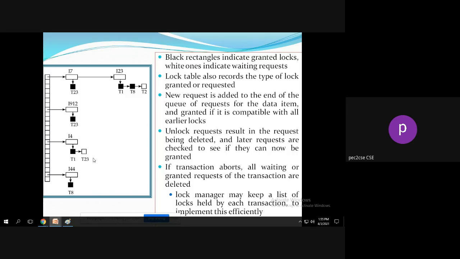Okay, at any point of time, the lock manager will have all the information: how many data items are there, who is holding the lock on a particular data item, and who are all in a waiting state for it. All the information will be maintained by the lock manager. So the lock manager will always keep the list of locks held by each transaction, and the list of transactions which are requesting, and for which data items. So this is the lock table structure.